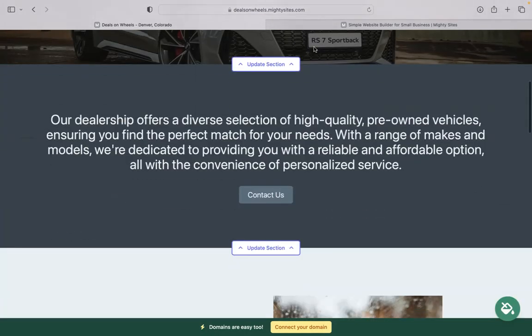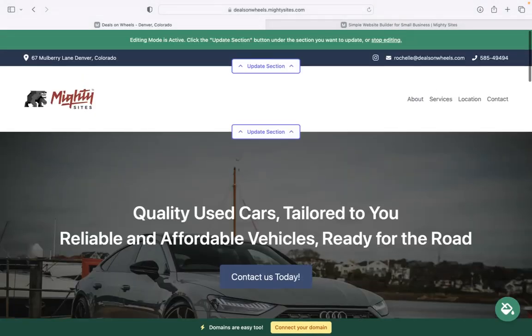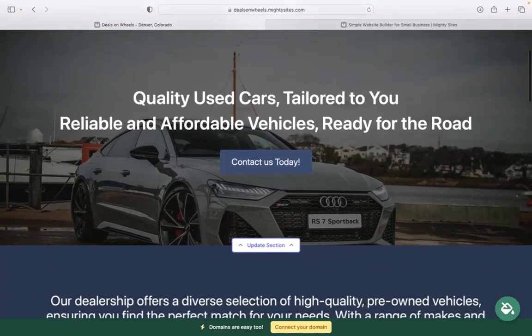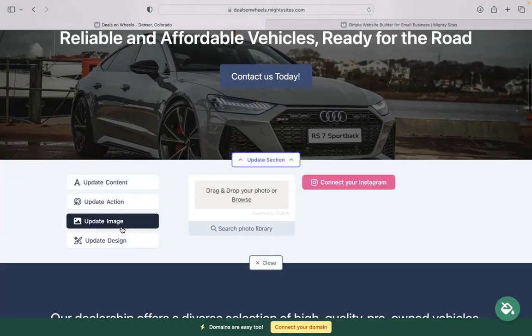Now, with MultiSites as well, we pre-selected the colors for you. If you want to change them, no color coding needed at all. Click on that paint bucket bottom right-hand corner, go through the various color palettes available for you to use. There's so many to choose from. For each section you'd like to make amendments to, all you need to do is click on update section directly underneath that section. Head on over to update image.